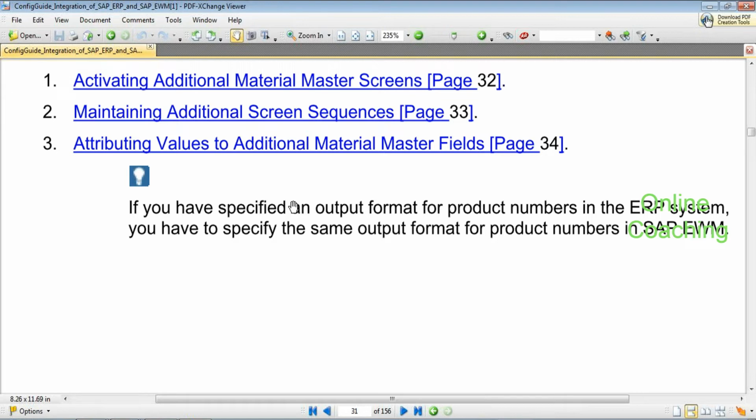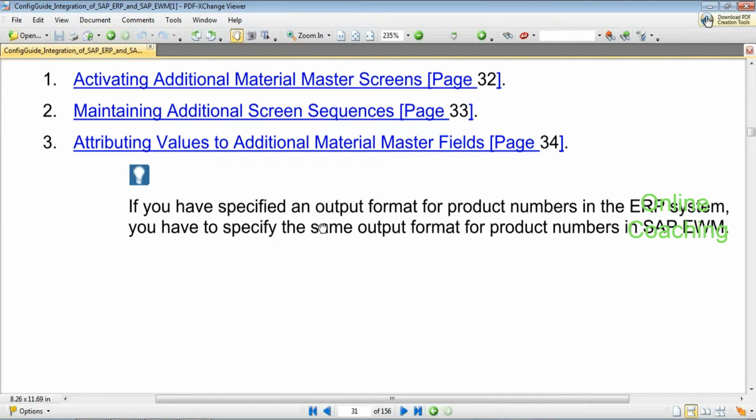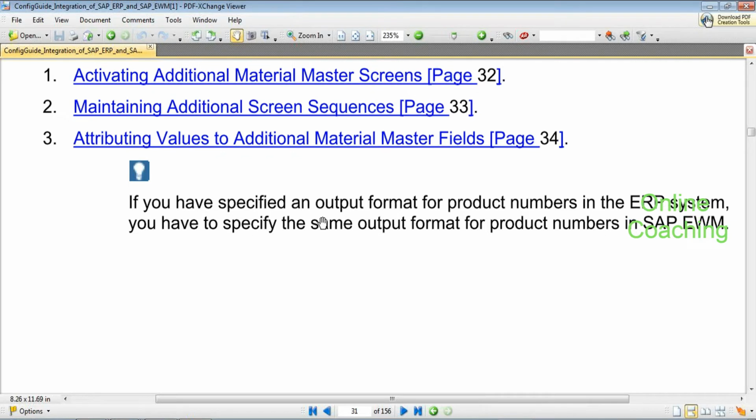Is it clear now? The unit of measurement, like PC, kg, all those things, or sometimes you may be using custom units of measurement also. So I just want to transfer the same unit of measurement to EWM also. So you want to say the synchronization of the tables configuration. Yeah, it's the same thing, synchronization of the tables only.